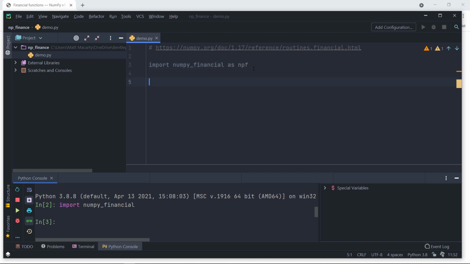For this demo, I'm going to set a few variables: the amount of money I'm borrowing, the interest rate, and the length of the loan. I'll call it present value, and we'll borrow $300,000. The rate will be 4%, and the length of the loan will be 30 years. Now I'm ready to calculate the monthly payment on that loan.